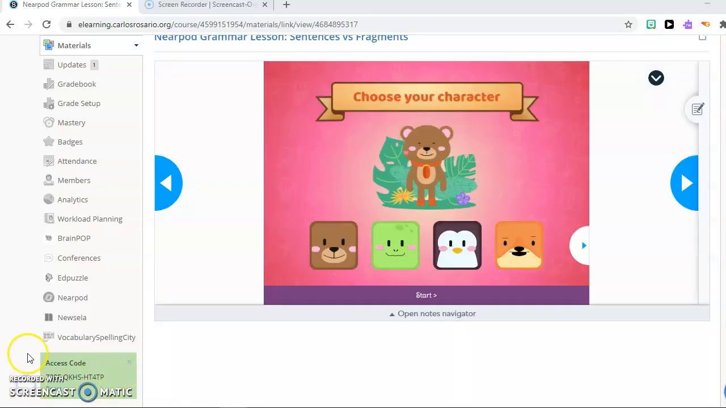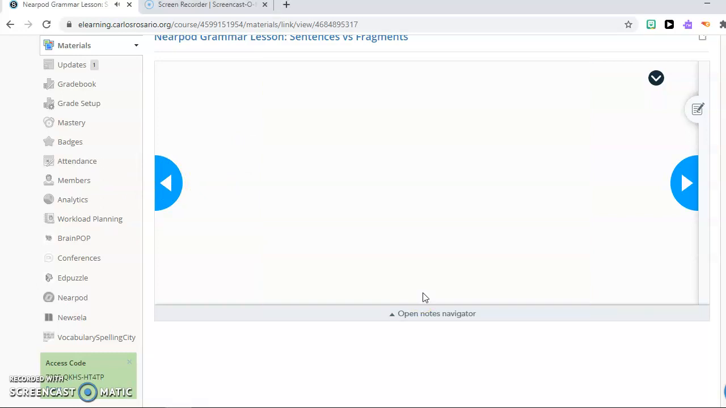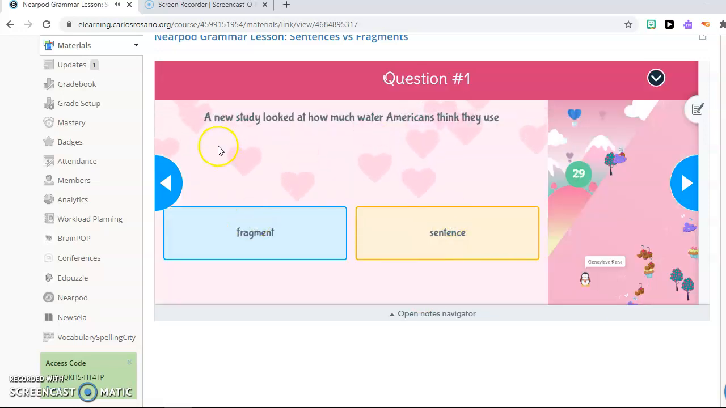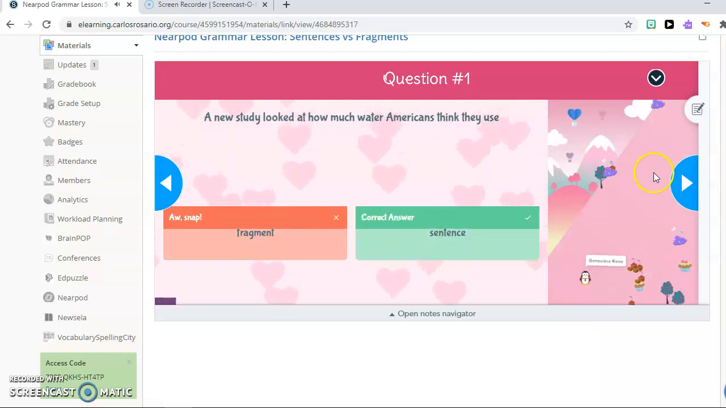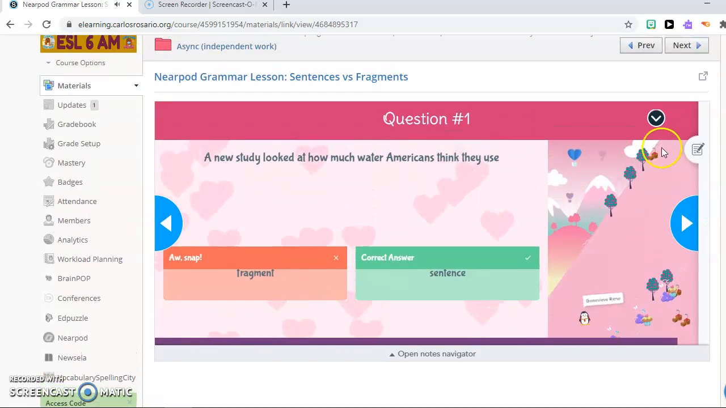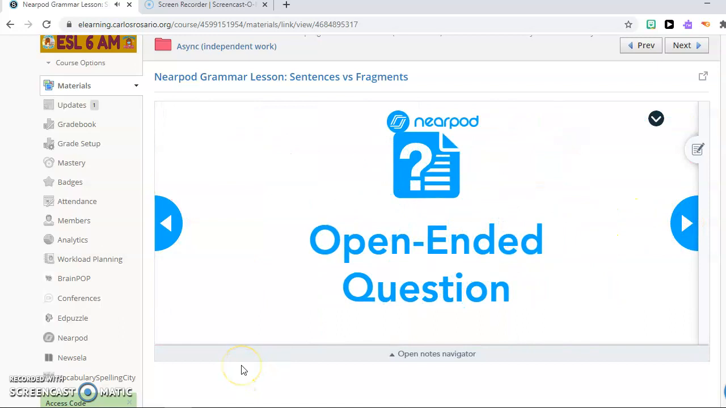Okay, now that we finished answering the questions in the video, we play a game called A Time to Climb. So you choose your emoji and you continue to play. So you just go through and it'll tell you the correct answer. And then that's it.